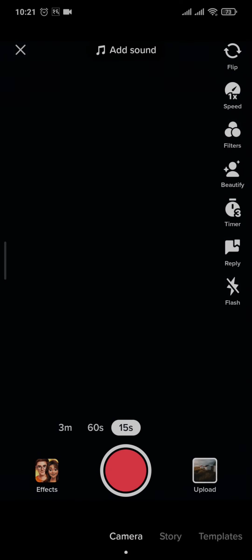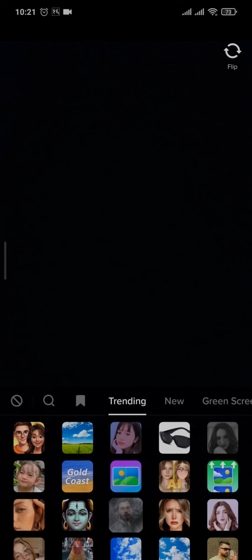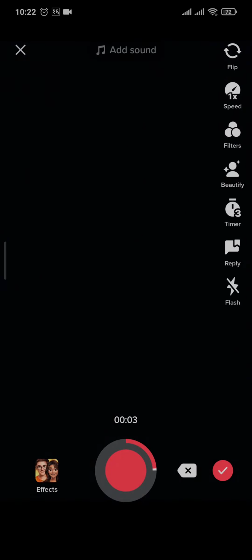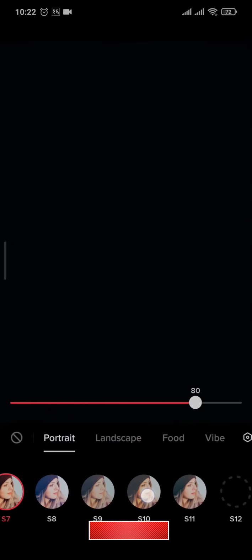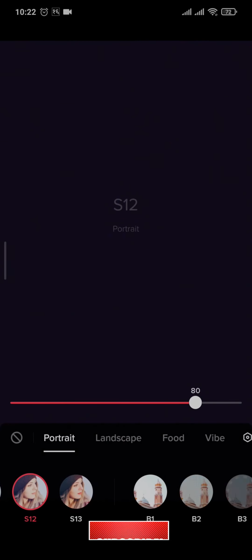Here are three options: 15 seconds, 60 seconds, and 3 minutes. There are a lot of effects that you can use on TikTok. So if you tap on this effects tab on the bottom right, you'll be able to choose from tons of effects that are available. If you tap on a particular effect, that effect will be added to your video. Now I've just taken a blank video here. Now other than effects, the other thing that you can also add is in filters. If you tap on the filters option, here you can choose from tons of filters that you like on your video.